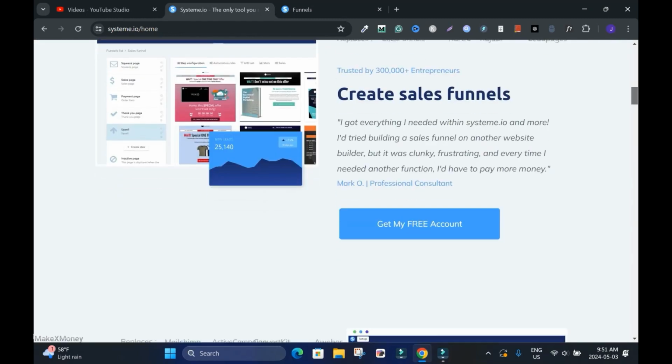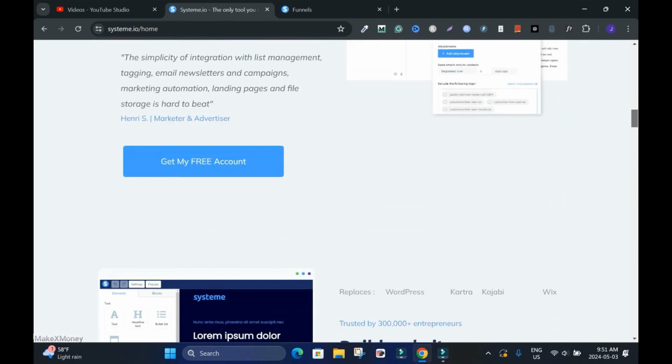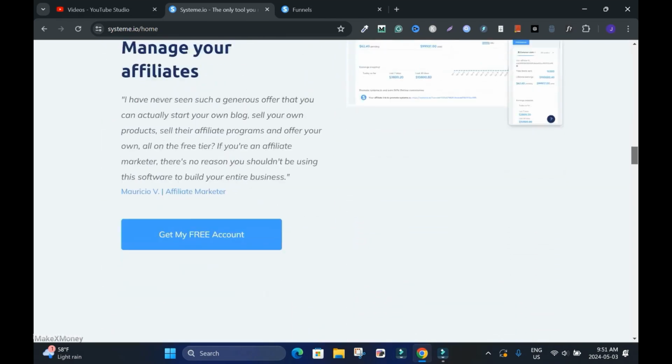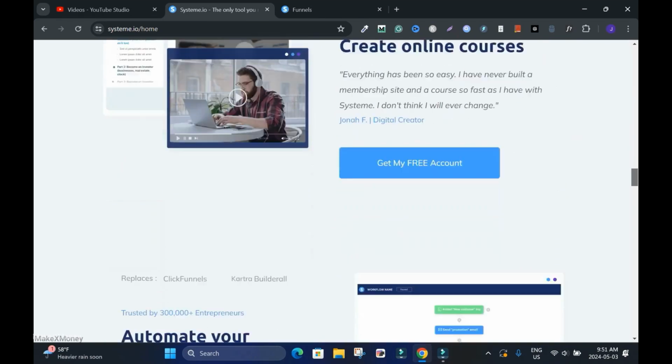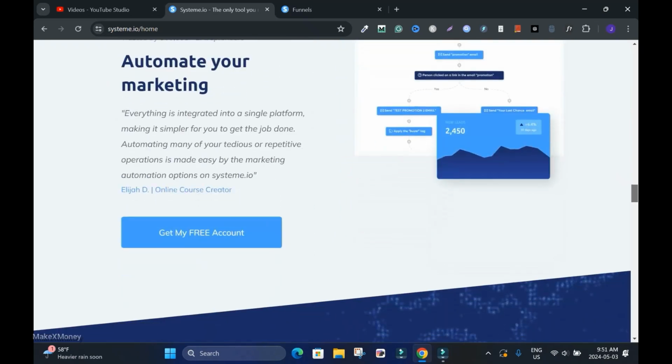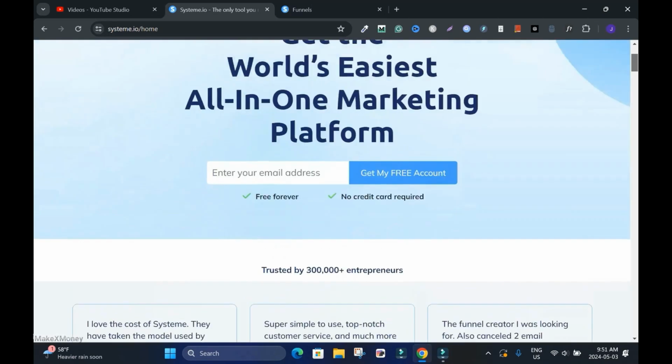With Systeme.io, you can create sales funnels, send email marketing campaigns, create a website, manage your affiliate programs, create online courses, and automate your marketing with integration. With that out of the way, let's get started.